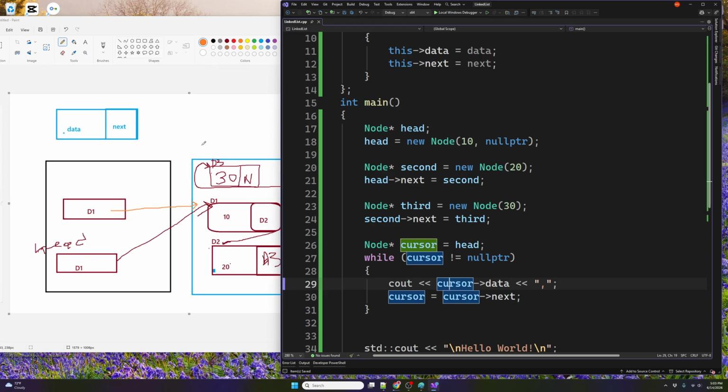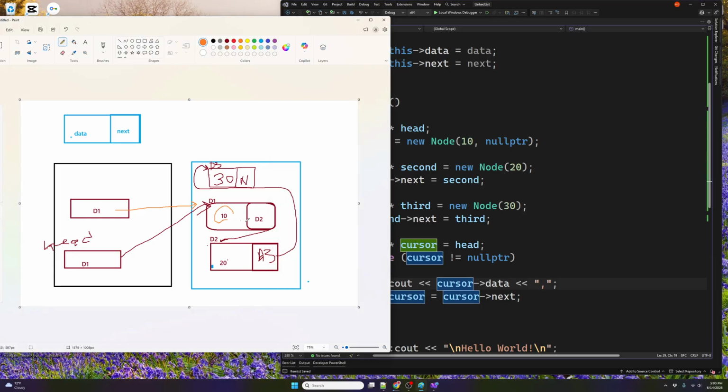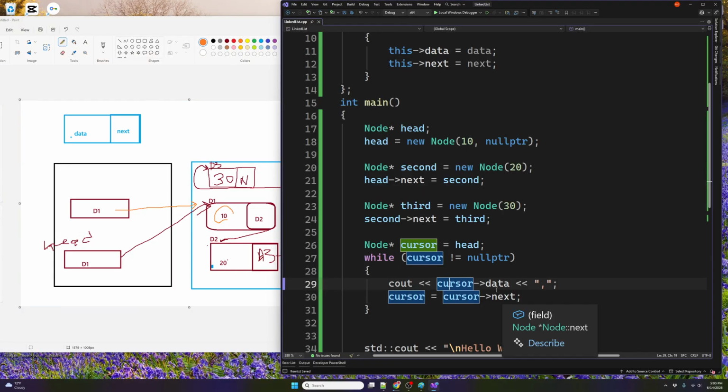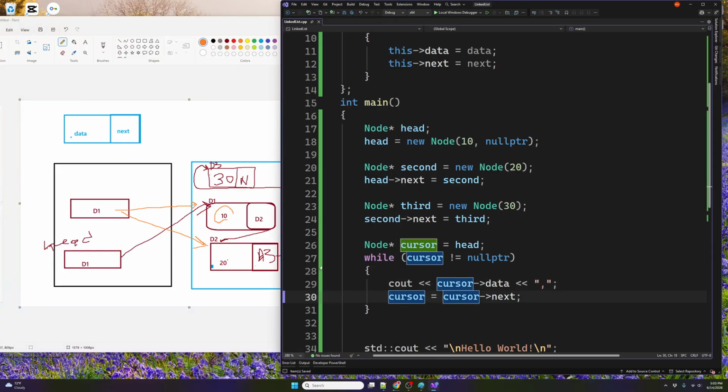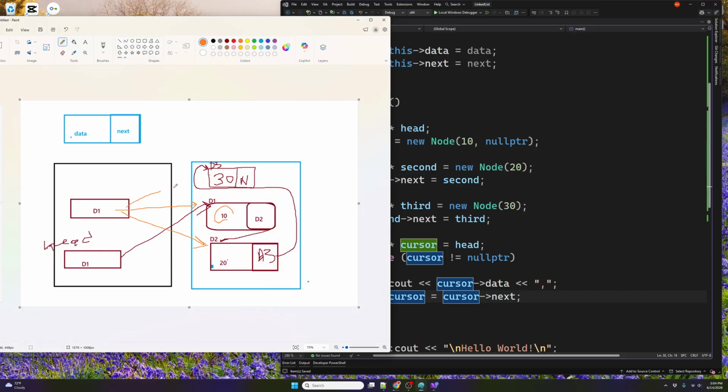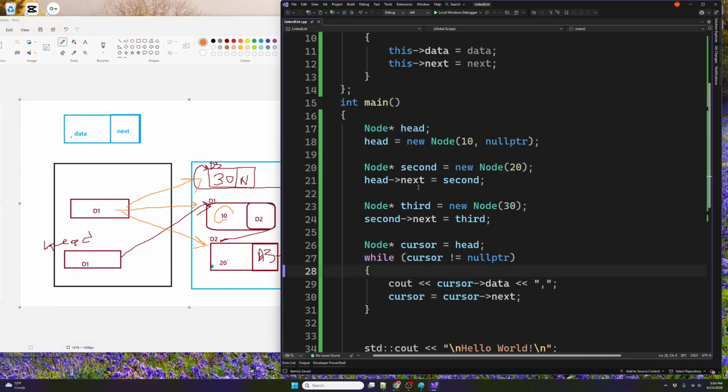I'm going to make this a little smaller. It will print this 10. Then later on when I say cursor next is D2, it is going to point to this one. Then I will print the data, it will print 20. And later on say cursor next, this is D3, which is this one, it will point to this one from now. And then next is null, so after printing 30, next is going to be null, and this will leave the loop.